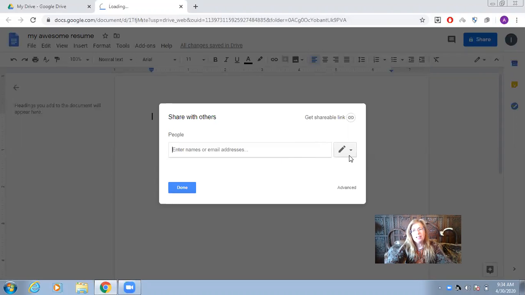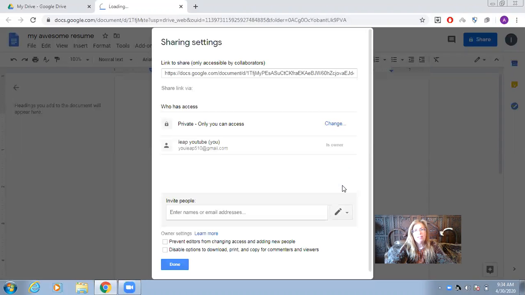Then over here is where you decide what they want to do. Can they edit? Can they comment? Or can they just view it? And then once you make your selection, you go down here to advanced. And this is where you decide who has access. You can set it to public where everybody in the whole universe can see it, or you can just set it on private or just to the people that you sent your emails to. Then when you're done with that, click on done.